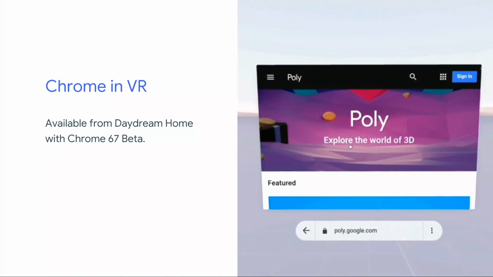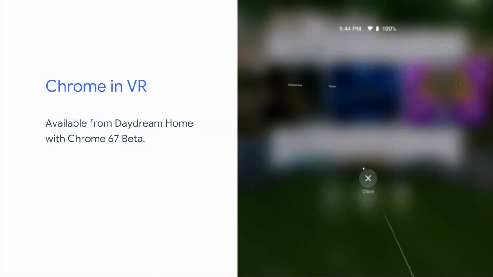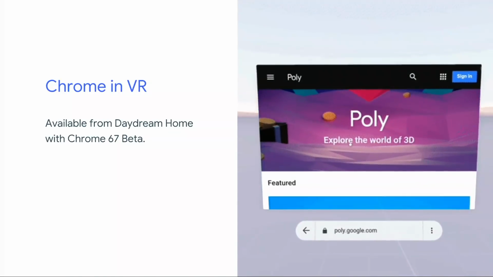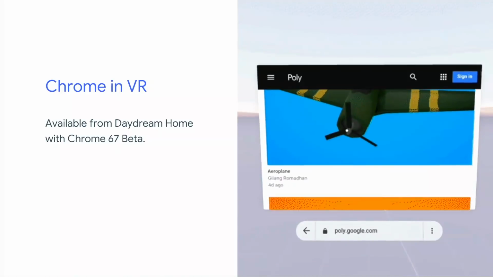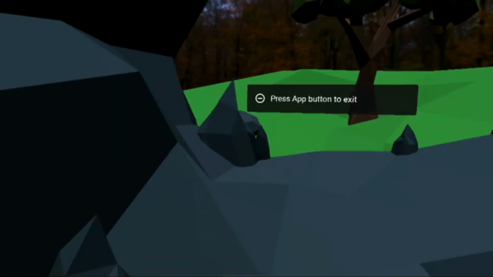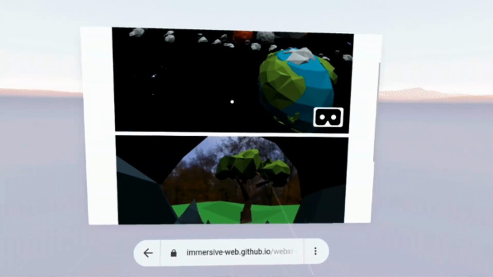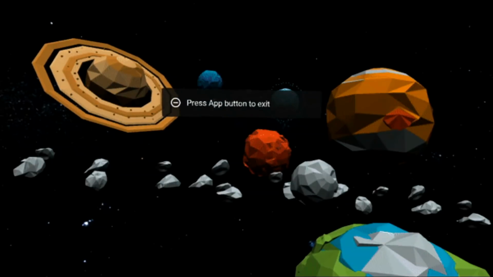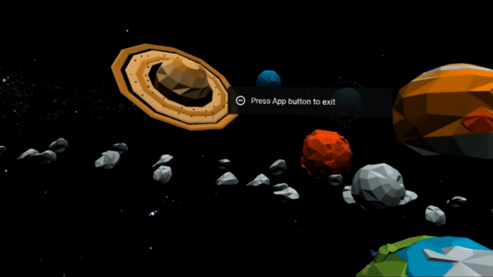And WebXR isn't the only way that we're bringing immersive computing and the web together. With the Chrome 67 beta, you can now launch a VR-optimized version of Chrome straight from Daydream Home. We've put a lot of work into making browsing the traditional web a great experience in VR, but it also really shines as a way to browse immersive web content. The ability to hop from the 2D web to VR content and back at the push of a button makes discovering new VR content online really easy, fluid, and honestly, just a little bit magical.